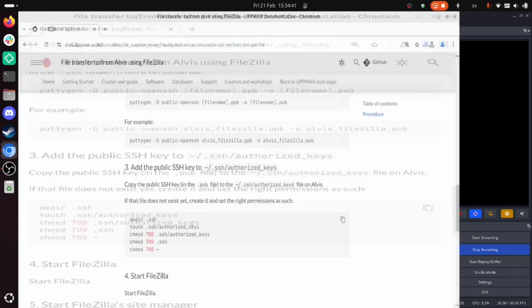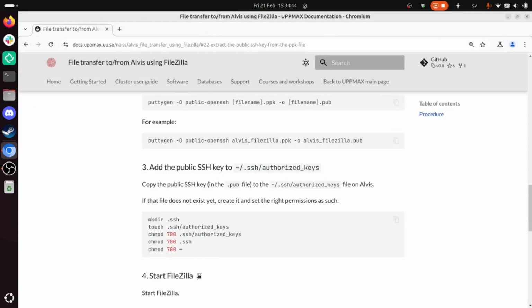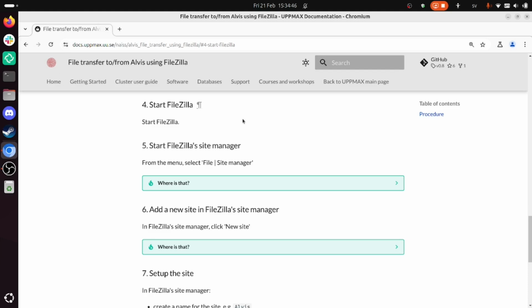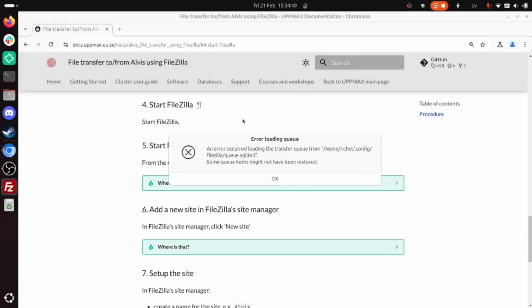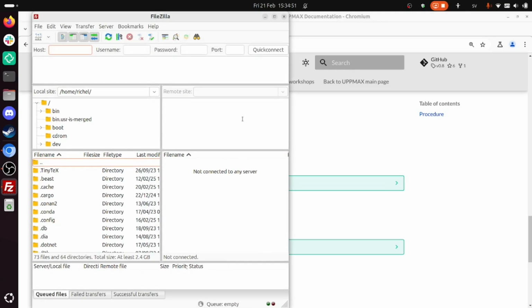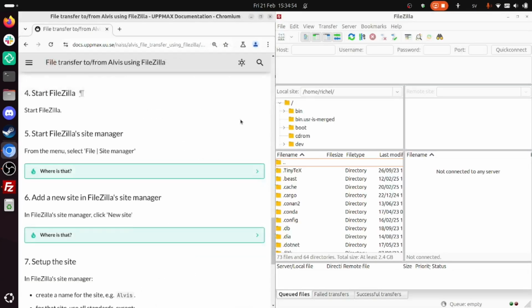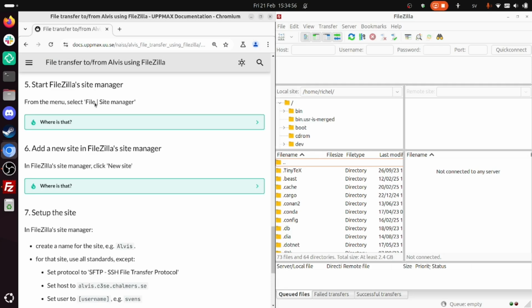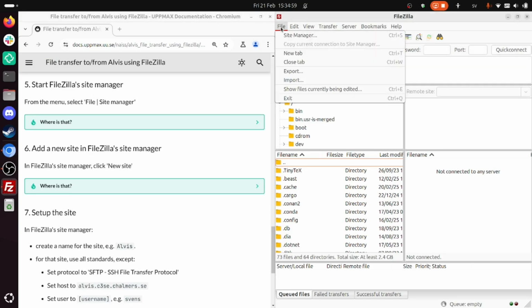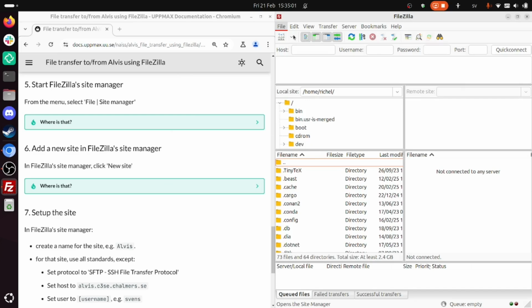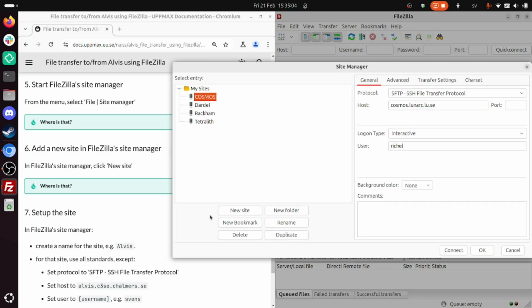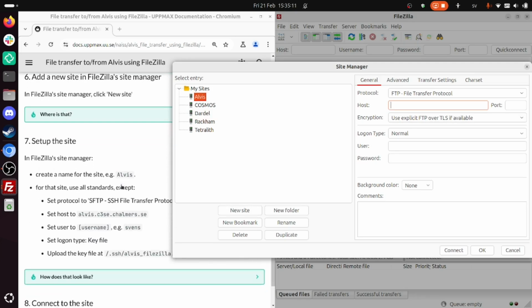Now we're going to start FileZilla. Here I'm at step 4, start FileZilla. I have it installed already. This error can be ignored. Let's put the documentation to the left. Start FileZilla's site manager. Well, that's here, File, Site Manager. And then step 6, add a new site. So let's do that. New site, Alvis. And then I see at the left, create a name for it. Alvis. I've done that. Put this to SFTP there.